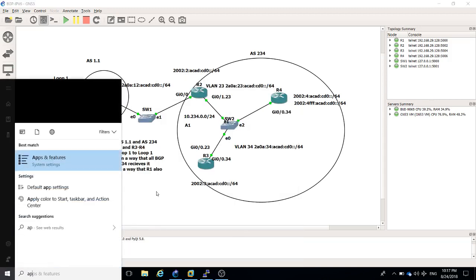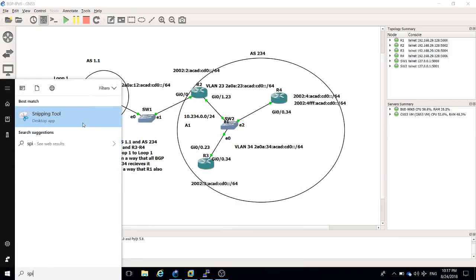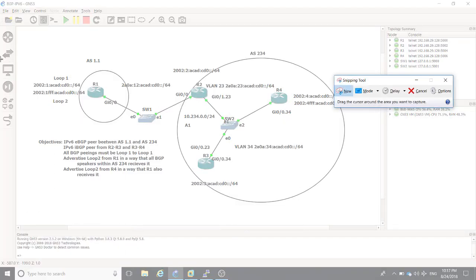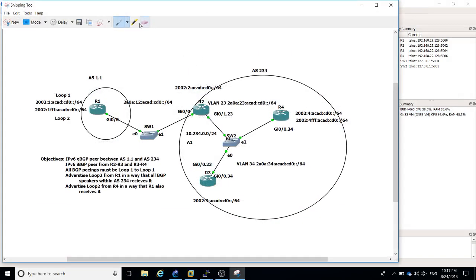So if I want to show you, hold on a second, what we are going to do in this lab. We are going to have an eBGP peering between this loopback interface, loopback 1, and this loopback interface, loopback 1. This is between R1 and R2, which is going to be eBGP. And then we are going to have iBGP. I will change the pen color to red.